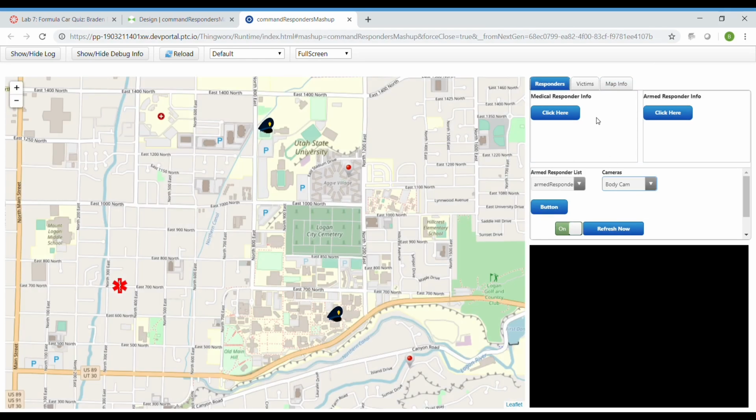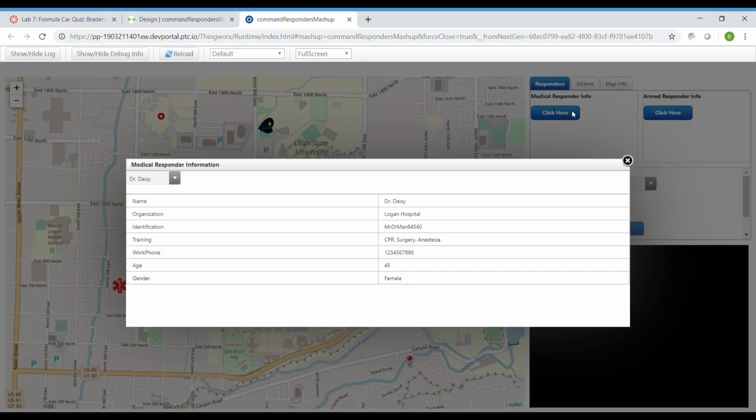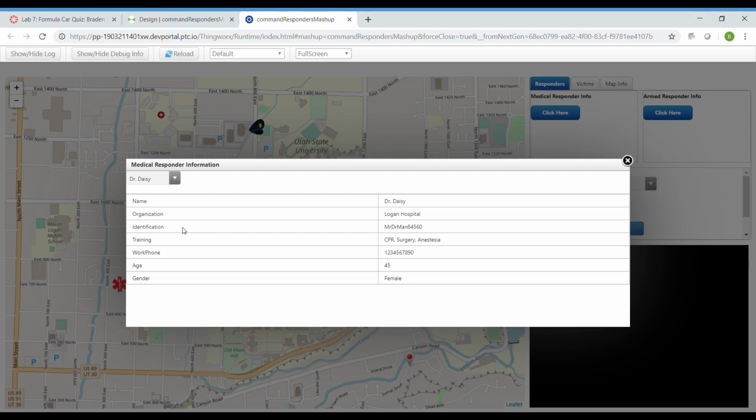So the first thing with the Responders tab is you can click and you can see personal information of the responders that are on scene. We have 3 examples here, and I just gave them some arbitrary information of name, organization, identification, training, work phone, age, and gender. We could then expand that out, see the next individual.